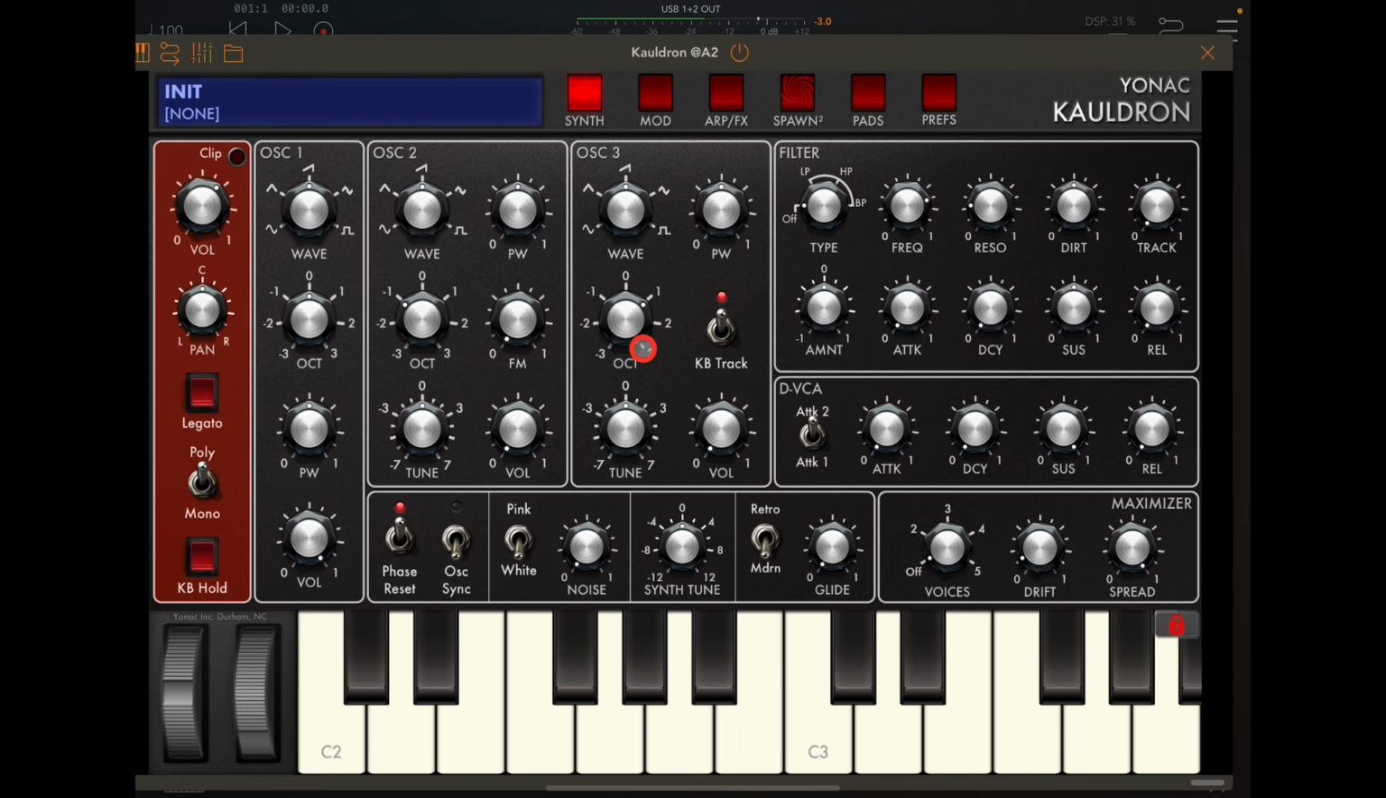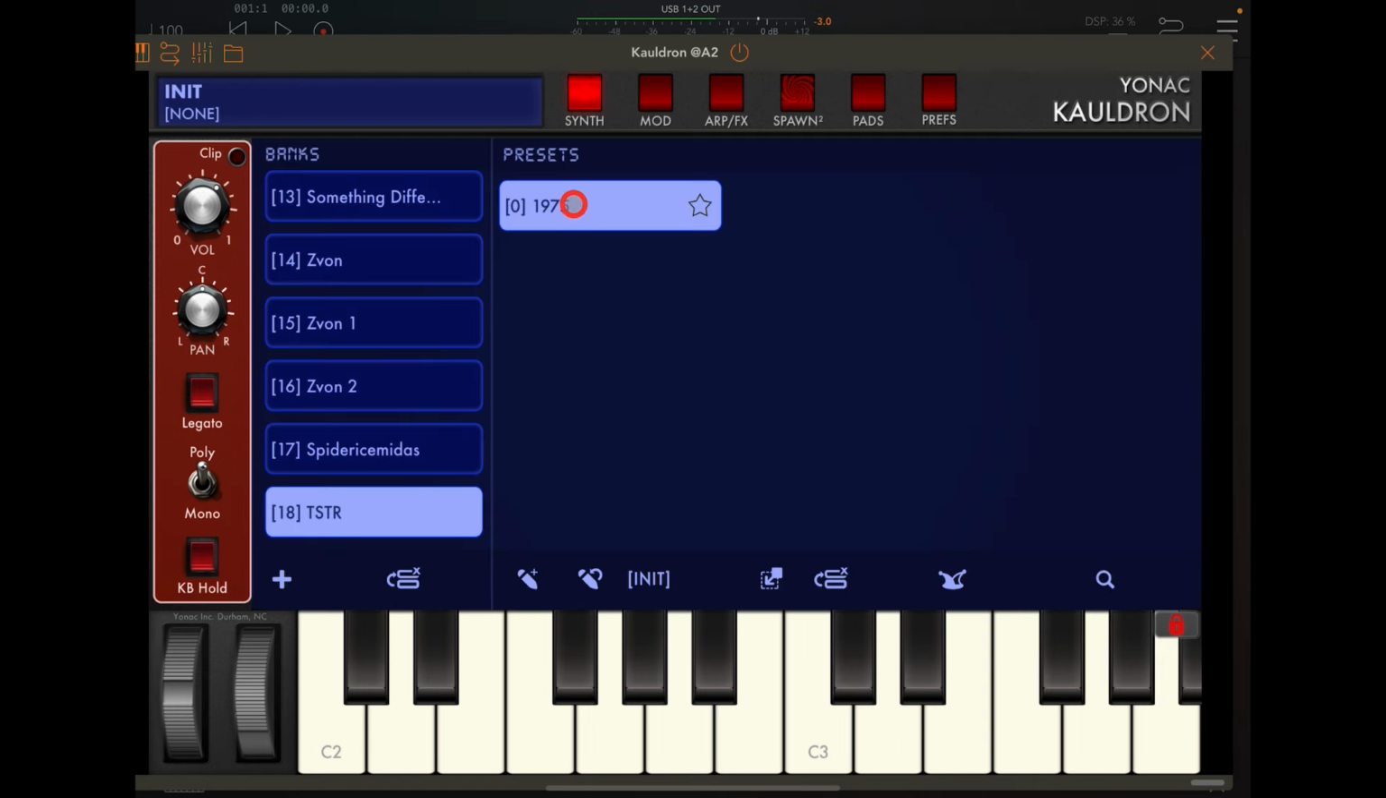Today we are taking a look at Kauldron synthesizer from Yonac, and we are going to build a retro string machine, you know, like the Solinas and the Elkas and the Logans and all that kind of thing. Very good. Not a difficult patch to make really, but you've got loads and loads of variation options as well. So first of all, I've got one created here, but I'll play that at the end.